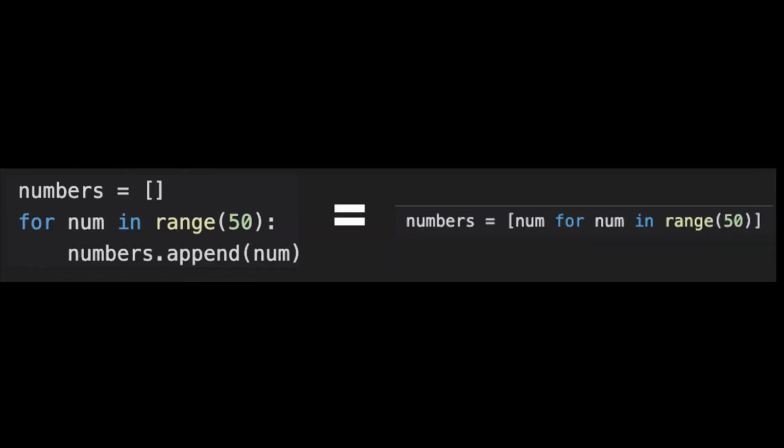This method is ideal as it eliminates the need for long code by making the process of making a list possible in just one line of code. Okay, let's hop right into the examples.